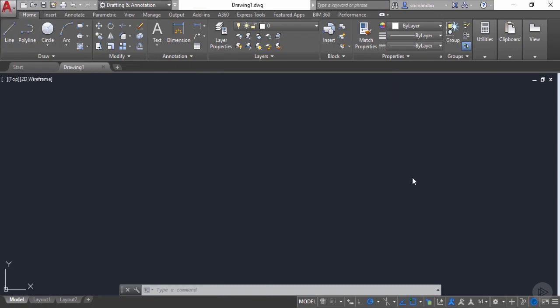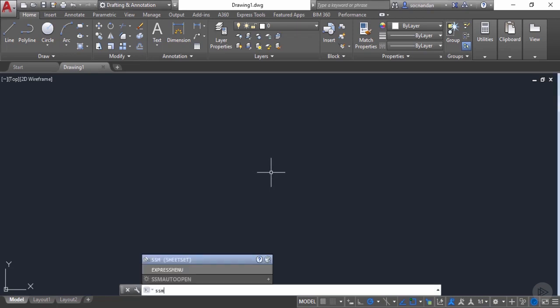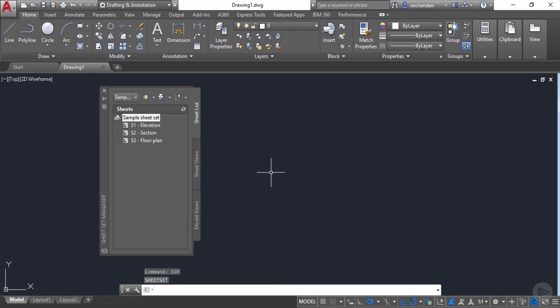In this lesson, I will explain the Sheet Set Manager tool with the help of a sample project. So open a blank drawing and type SSM on the command line and press enter. This will open the Sheet Set Manager.